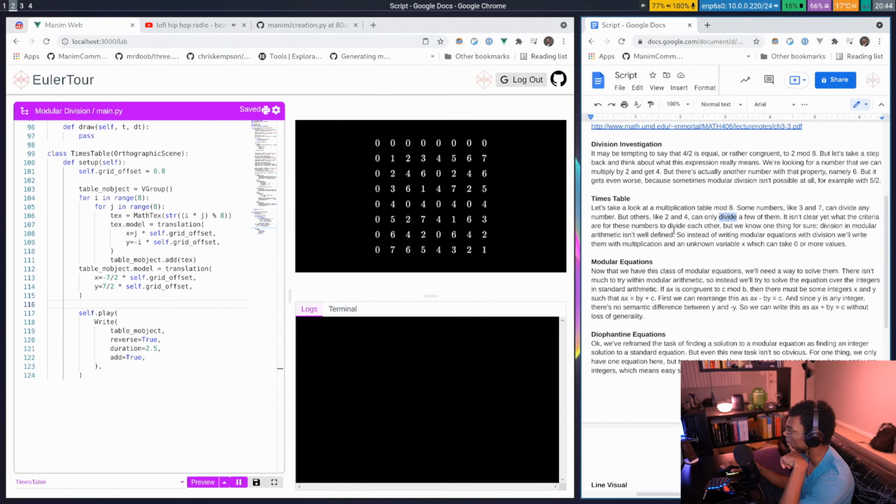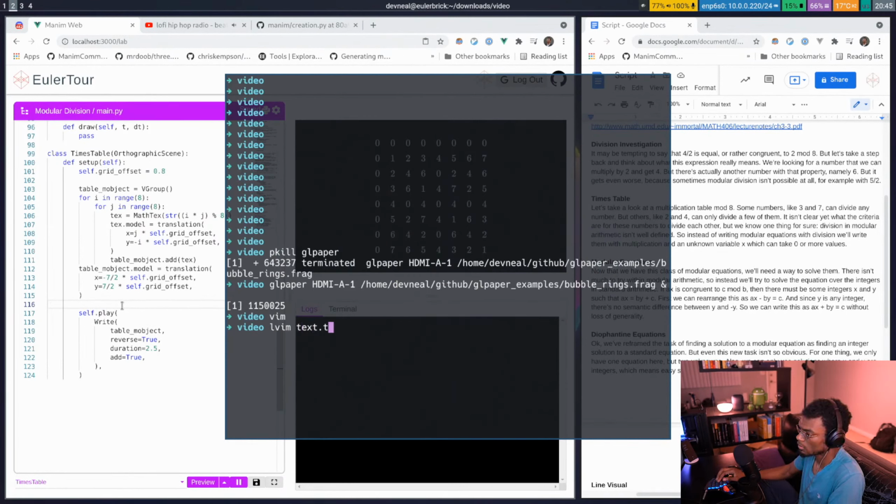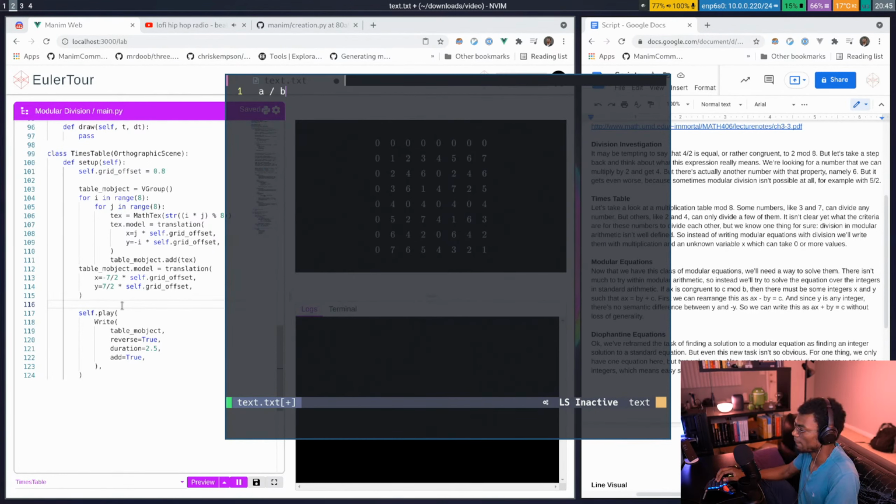When I say they can divide any number, I have to add an extra sentence here that says can divide any number, because I feel like I'm thinking about this backwards. I have to write this out to think of it correctly. A divides B. What this means, I'll say that equals X. What this means is that X times B is equal to A, or A is equal to X times B.